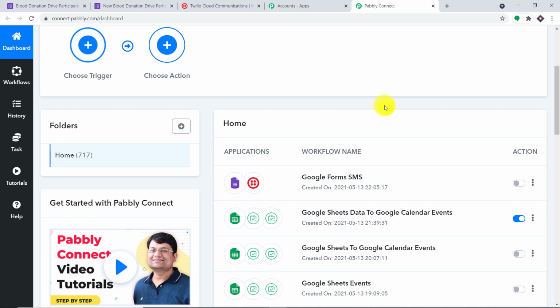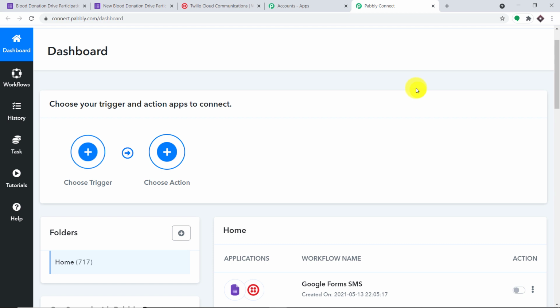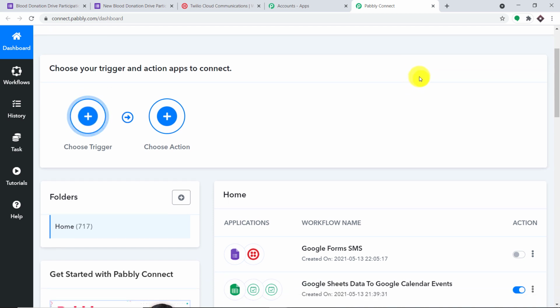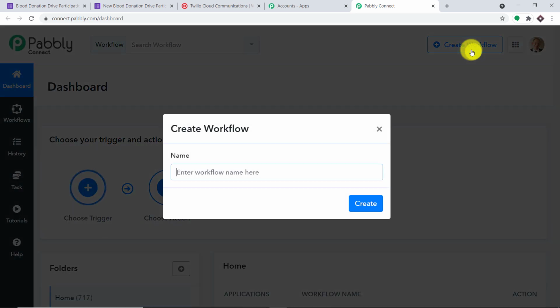The reason I'm switching off this workflow is because if I don't switch it off and I manage to create a new workflow, this old workflow running in parallel will create the problem of duplication of results. Basically, for one form response, we will be getting 2 SMSs. So that is kind of wrong. That is why I have switched off this old workflow. It is actually none of your concern because we are going to start from scratch by clicking on create workflow.